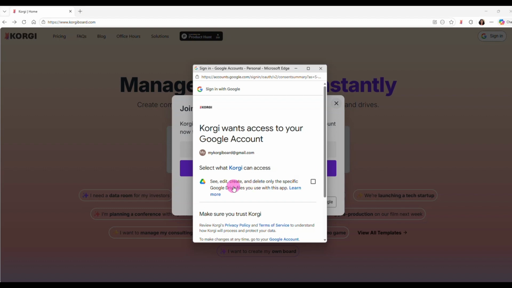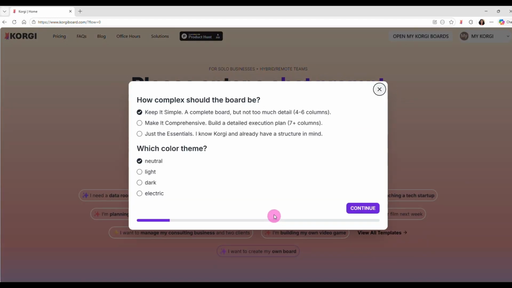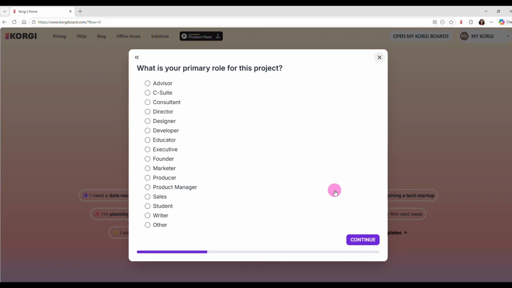And then it's going to request that Korgi can see, edit, create, and delete only specific Google Drive files you use with the app. So check that and move to continue. For your first board, you might want to keep that simple, just a few columns. You can choose to make it more comprehensive, and you can choose between various color palettes, and then choose Continue.